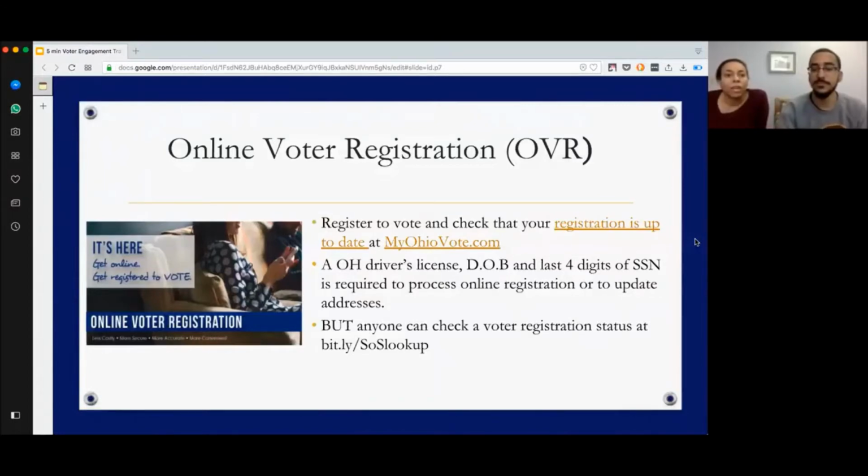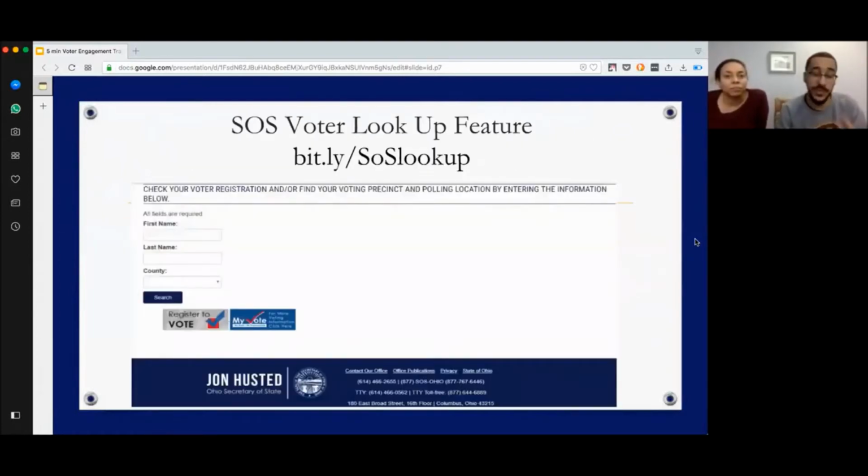However, I will let you know that if you just want to check your registration, you can easily do that. There's a shortcut at bit.ly/SOS-lookup, and that is case sensitive. And this is what that'll look like when you click on that link and go to it. This allows you to verify the voter registration status of yourself or any voter that you are talking to in the field. All you need is their first and last name, and the county. And then you'll be able to look up what information the Secretary of State has on file.